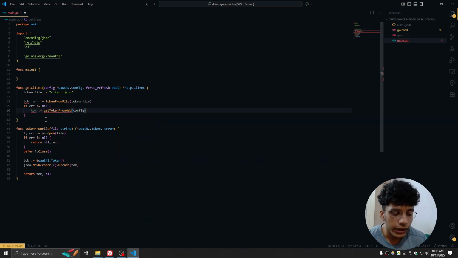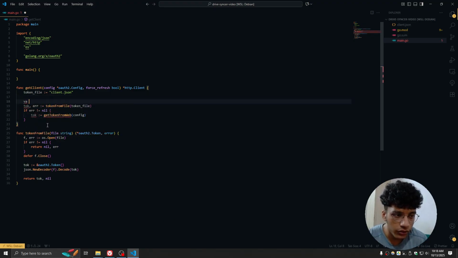And by the way, instead of having to declare two new token variables, what we should do is declare one variable over here, which will be an OAuth2.Token pointer, and just use that in both places over here, right? As such.